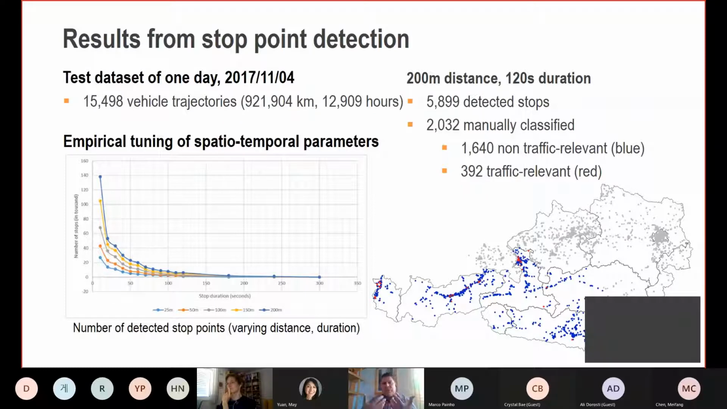And with this algorithm and the adaptation, we are now going into this data set of 1 day. In this case, this was from 2017. It was 50,498 trajectories. On the one hand, the algorithm takes two different parameters. The first is the distance, and the second is the duration. And this is something which sounds very easy, but it's very hard to find out what are good distance and duration parameters.